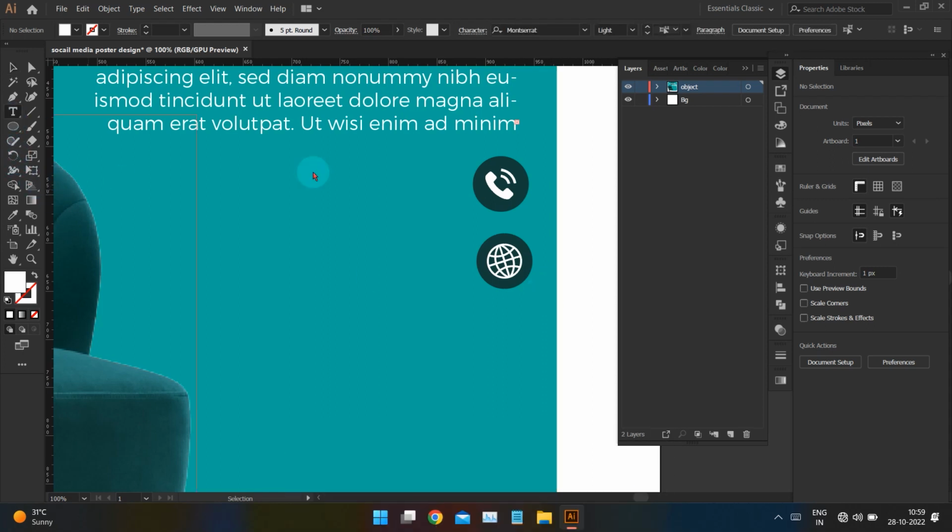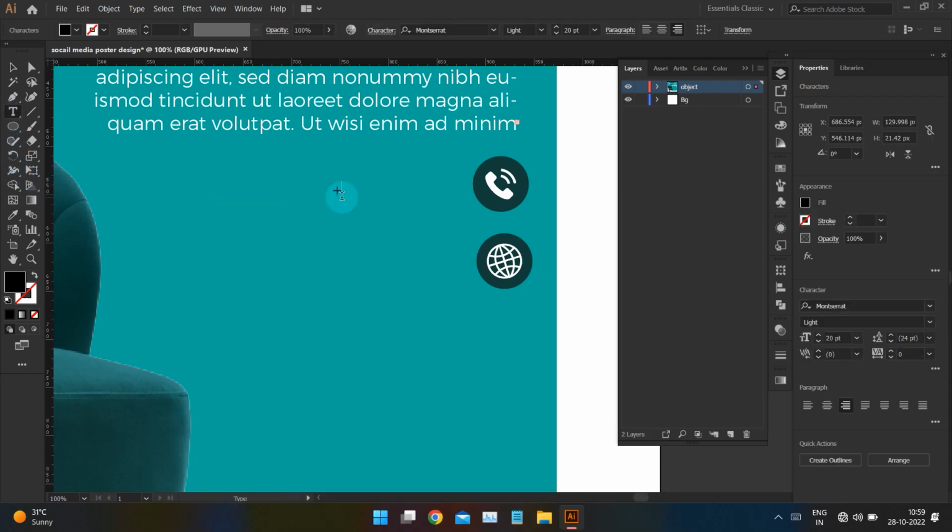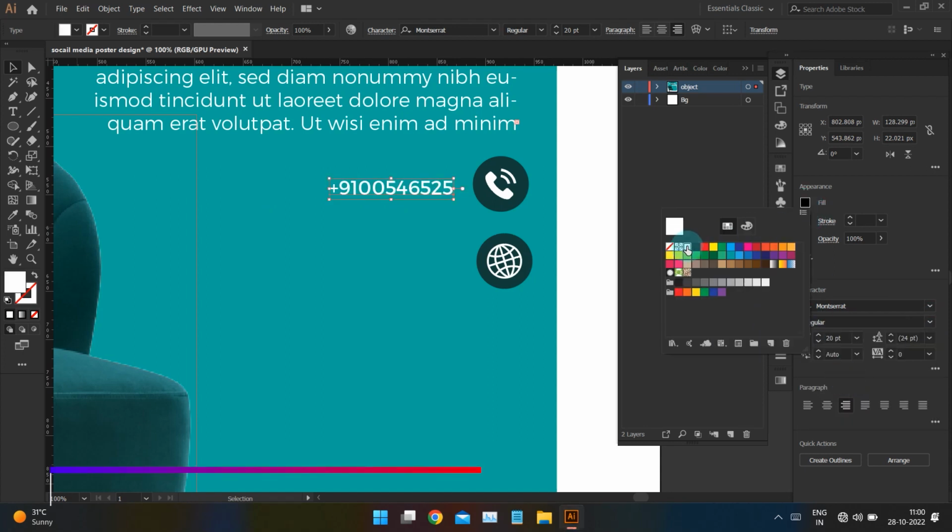Now we add the contact number and offset, and change its color to white.